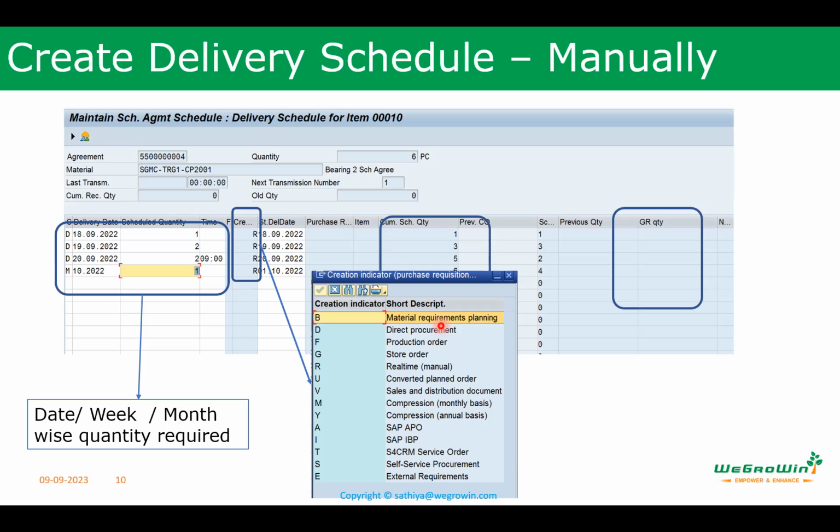That creation indicator will tell whether the purchase requisition is created manually, or from MRP, or from the sales order, or from the production order. All these options will appear. It is created from APO. All these things appear in the purchase requisition. Do you remember or not, at least now? Yes, sir. Remember, sir. You're right, sir.